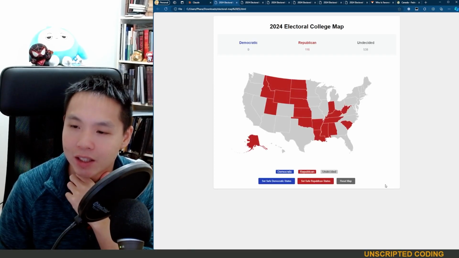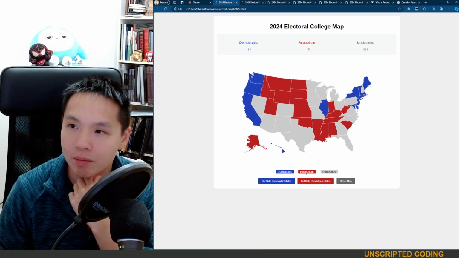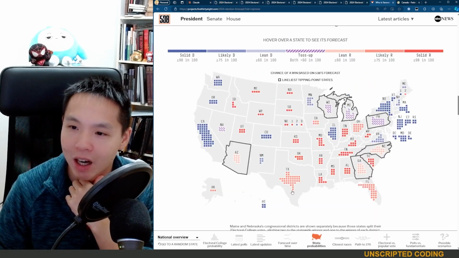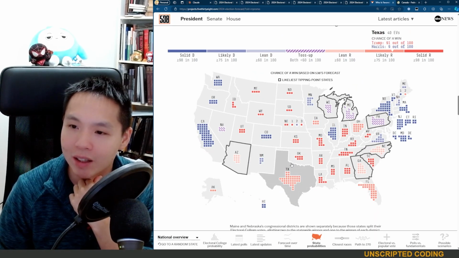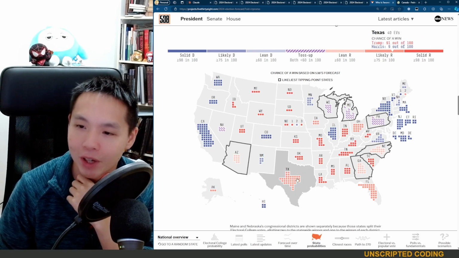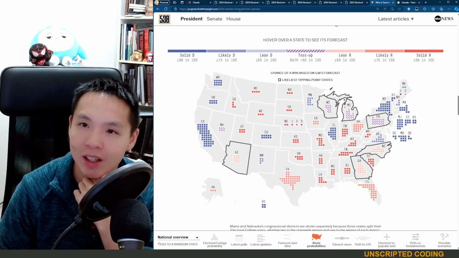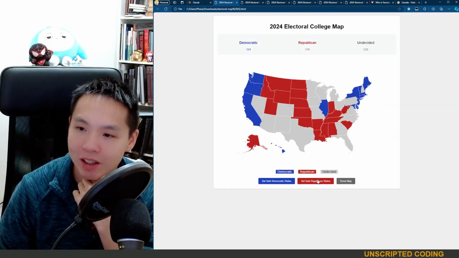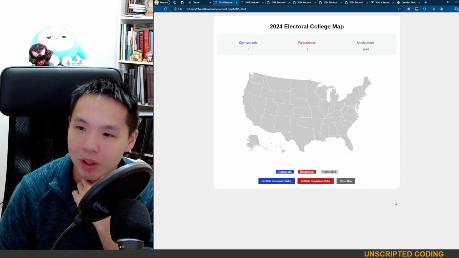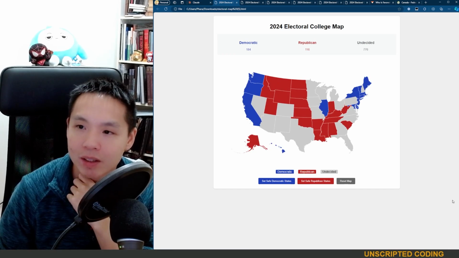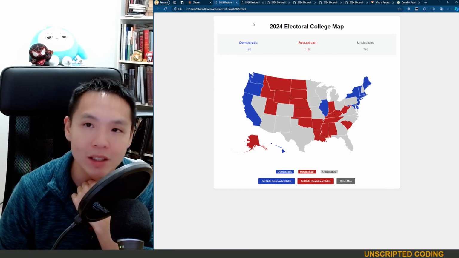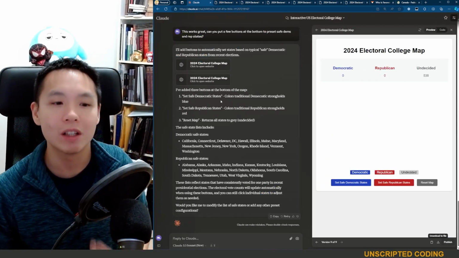And so set safe Republican states. Interesting. Because I also notice I have always assumed that Texas was fairly safe, but it was paler than I thought it would be. Anyways, that's very helpful, and then we can reset the map, and we can see. And we can just ask Claude to keep building this up.